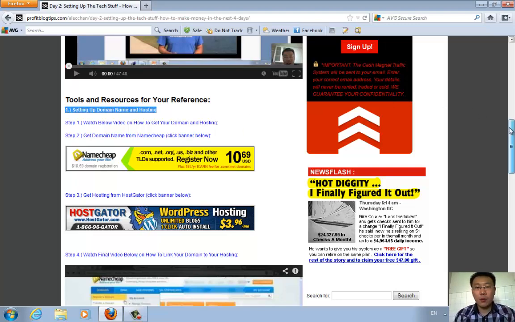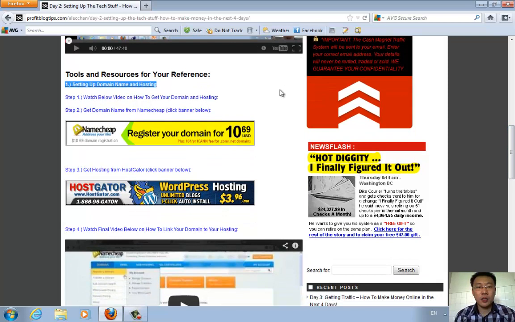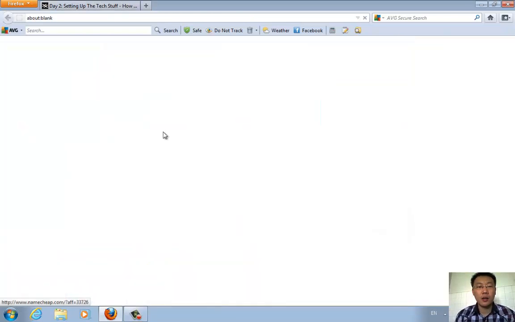Basically, the first thing you need is a domain name. A domain name is the web URL address that people are going to enter to access your squeeze page. This is an example of a domain name: profitblogtips.com is basically the web address. To get your domain name, you just click on the banner here, under the tools and resources. Click here, and it'll bring you to the Namecheap website.